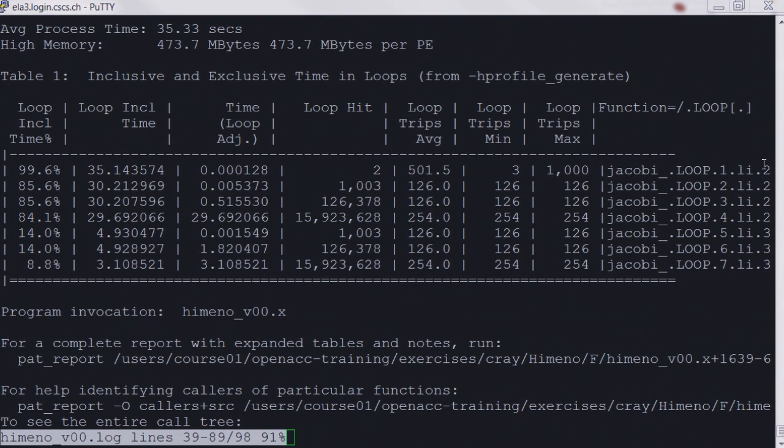Loop trips means how many times the loop is iterated. So how many cycles the loop is performed. The loop hits is the amount of how many times you reach the loop, and the trips are how many times you cycle the loop.